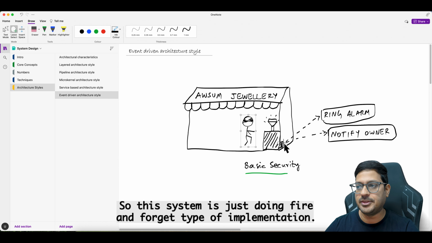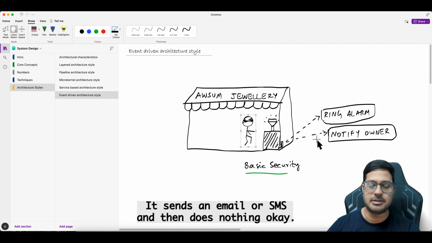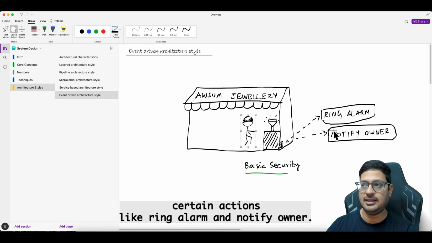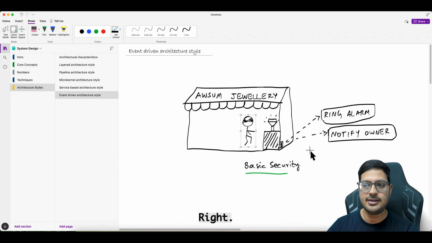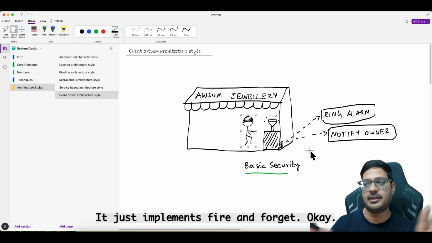So this system is just doing a fire and forget type of implementation, right? It rings the alarm and then does nothing. It sends an email or SMS and then does nothing, okay? So the picking up of the diamond is an event which has triggered certain actions like ring alarm and notify owner, right? So this is what a basic security system looks like. It just implements fire and forget.